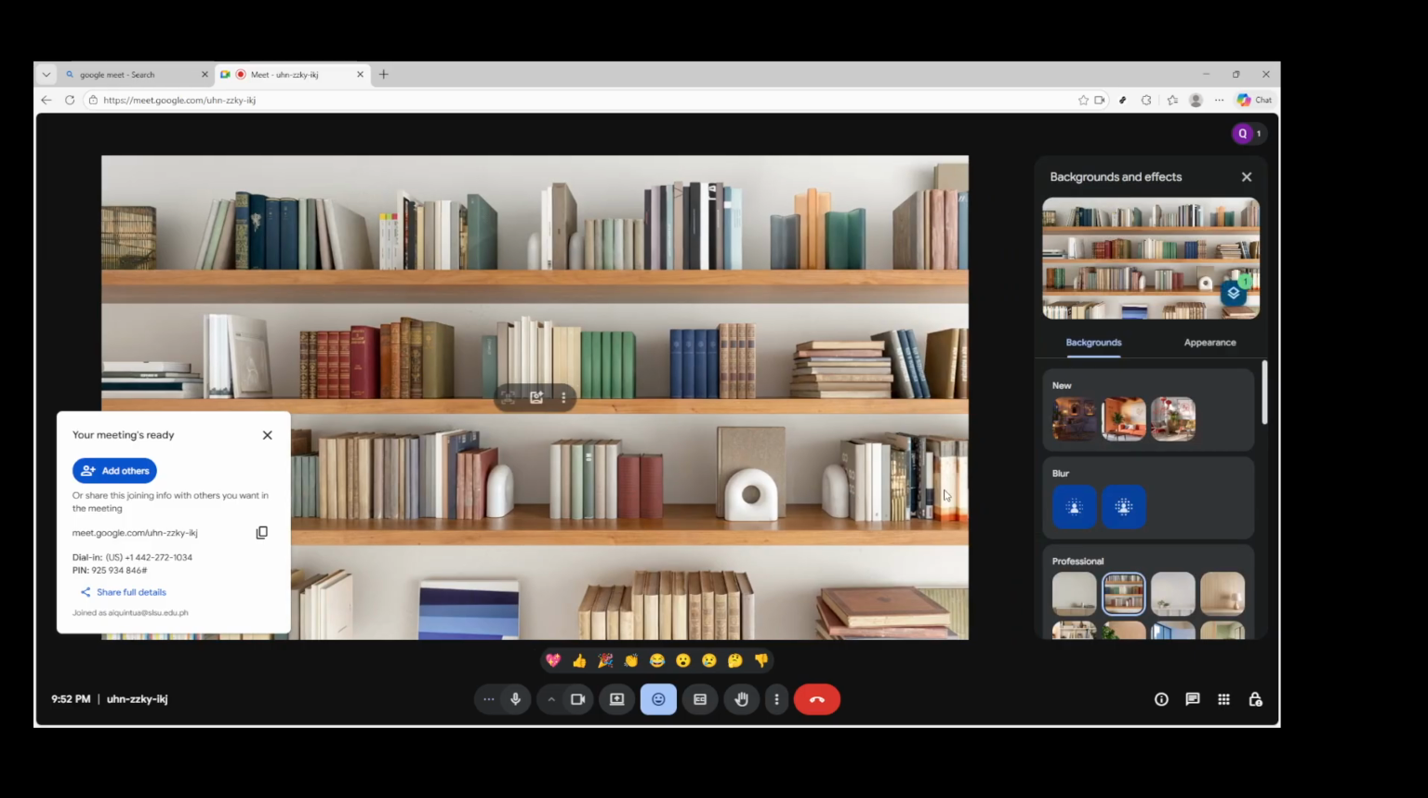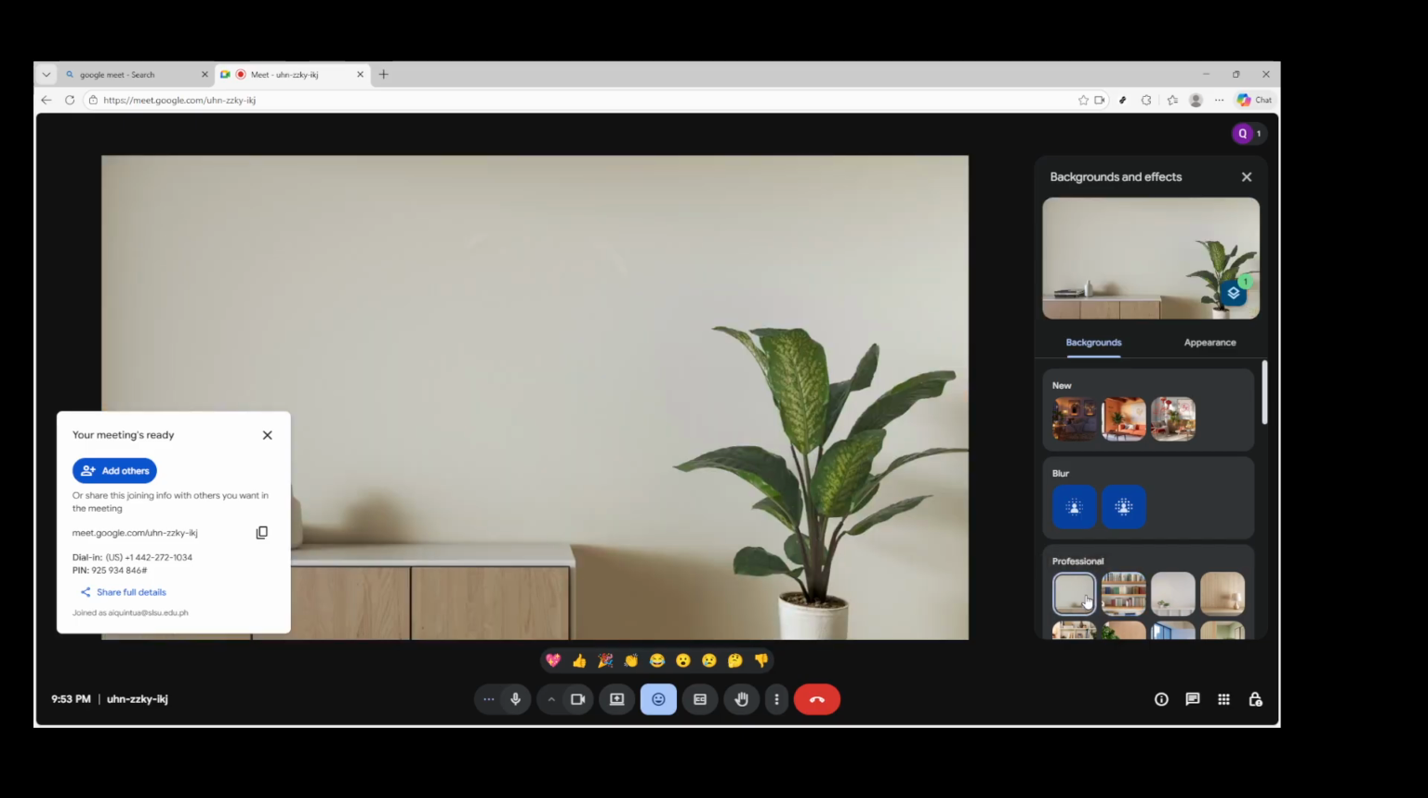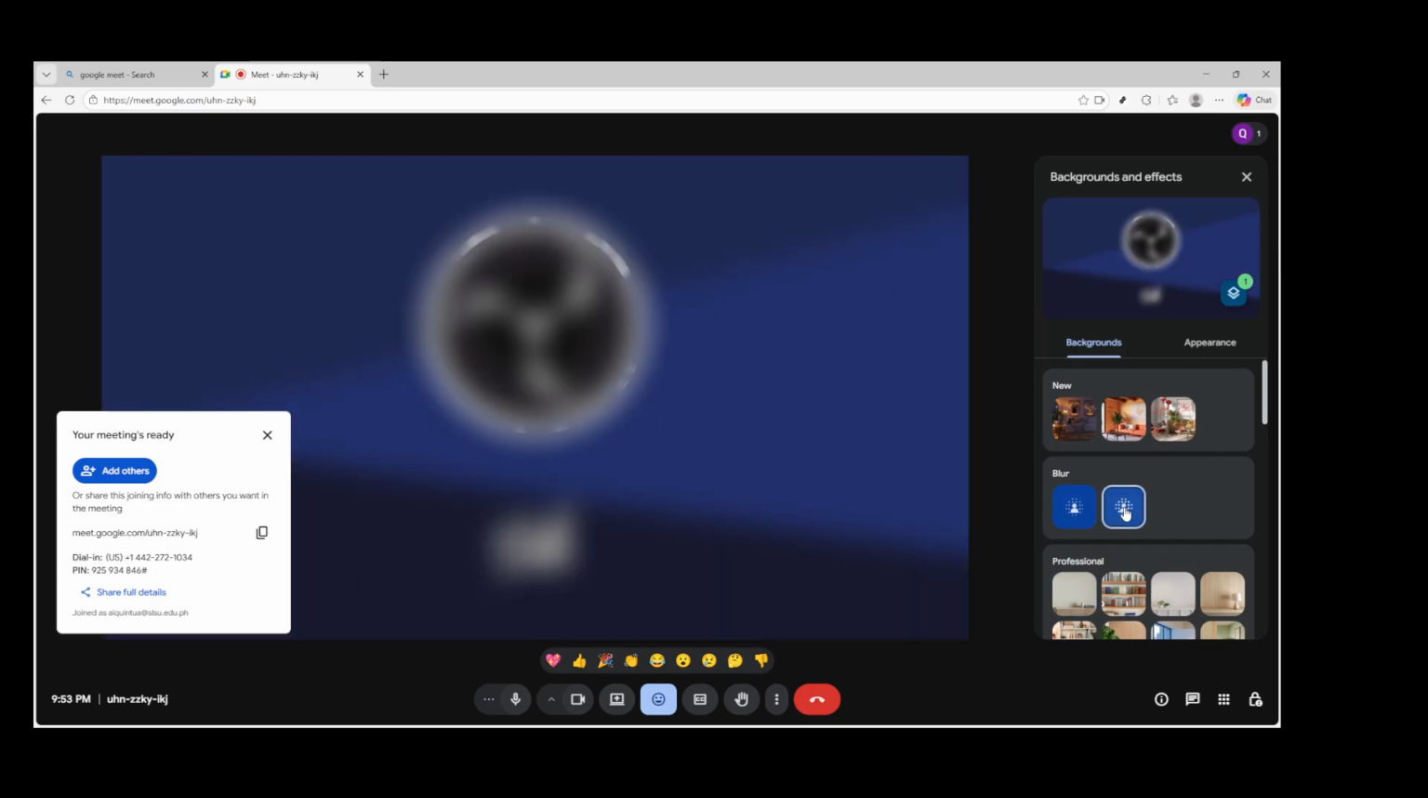A panel will open, usually on the right, showing a preview of your video at the top and a gallery of effects beneath it. You'll see options like subtle blur, strong blur, preset images, and sometimes animated backgrounds. Now pick your preferred background.